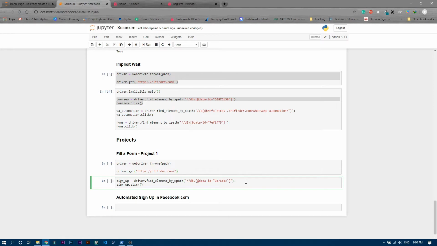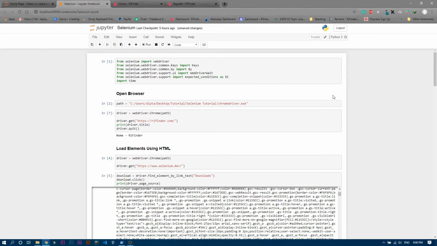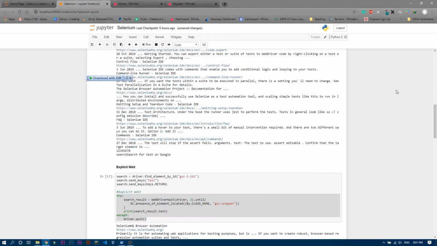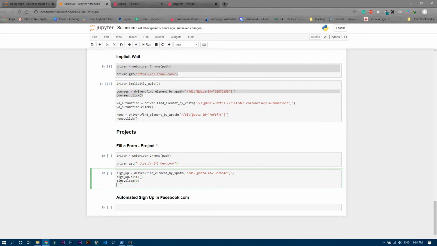Great. And after clicking on the sign up button, we are going to wait for 3 seconds so that the page loads successfully, right? I think I already imported time. Yeah, we already imported time. Then we're going to use sleep, so I'll write over here time dot sleep, and that will be for 3 seconds. Okay, perfect. And now we are going to fill up this form.